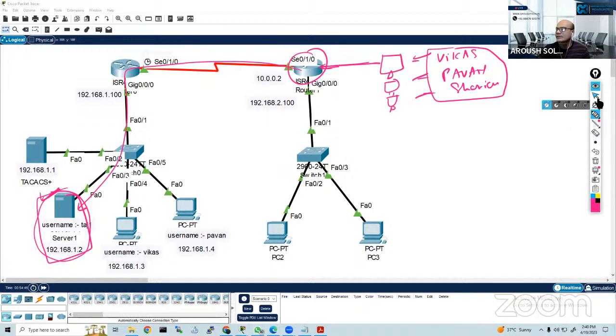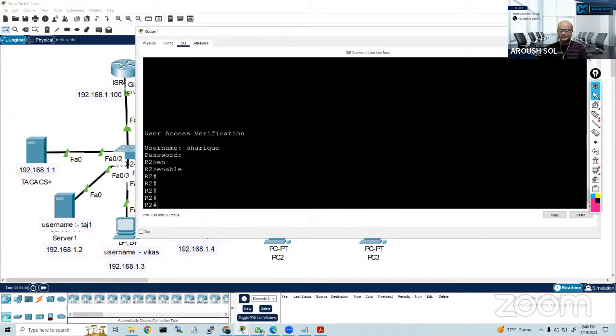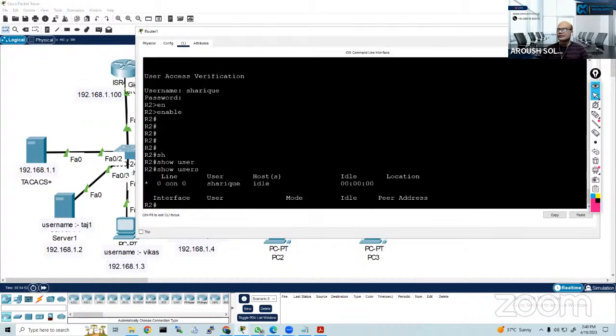So now we'll check how many users are there. Show users, we can see, right? Show users. Why is it not showing, guys? Who will tell this answer?